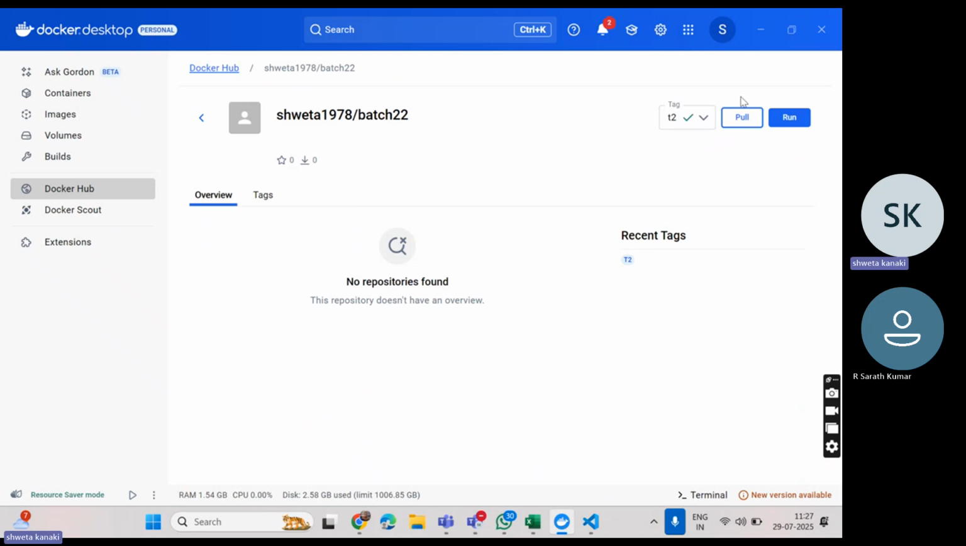Right, pull it, try this one, pull it. It's done. You have to run it using Docker run with the image name. That's it. Otherwise, even if you don't pull, if you use Docker run with the image name, it will directly pull it and run it.